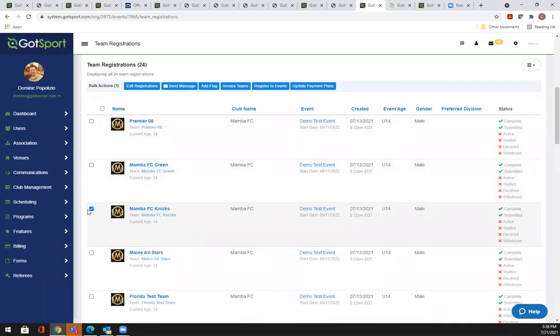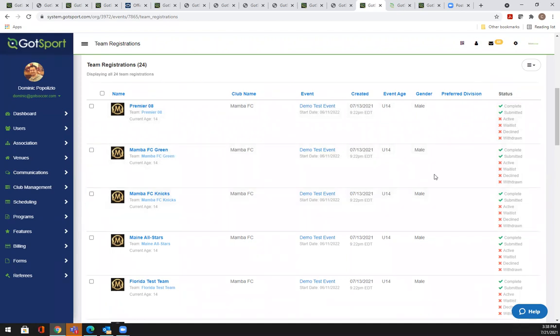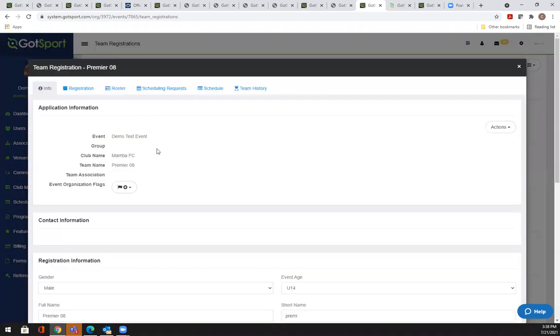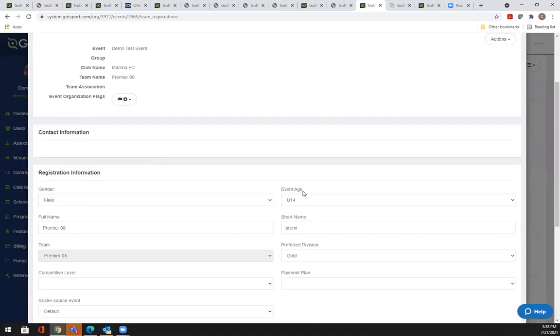So that would be what the team's registrations look like. So as they continue to come in, you continue to get notifications. You can accept them as needed to come into their account and see their information. If you needed to change their event age group, somebody is playing up or requested to play up, you could do so here.